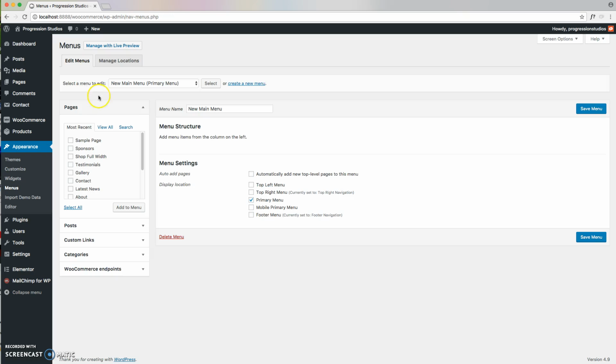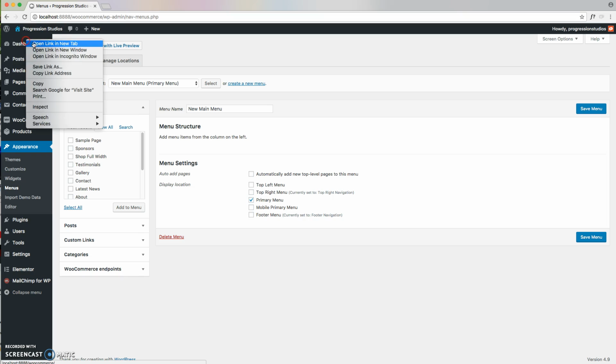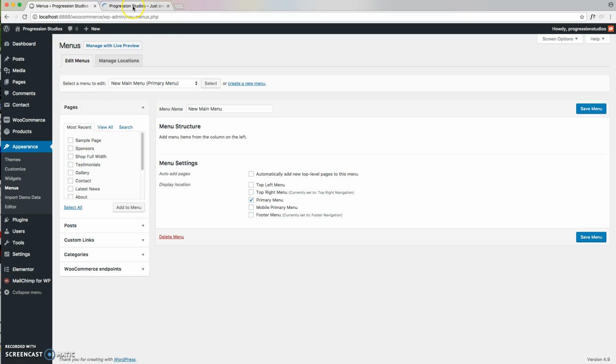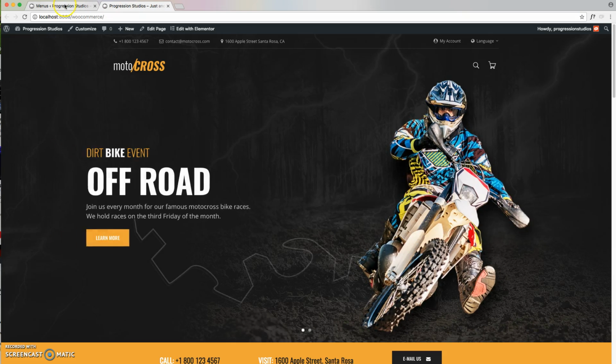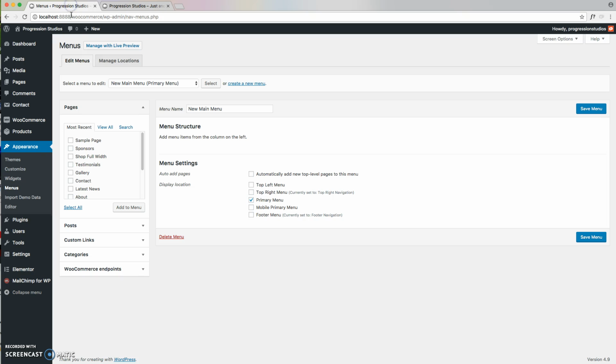So if we go back to Edit Menus, and let's open our site in a new tab. The reason for this is so we can see our changes back and forth. So you'll notice there's no more pages since we have a blank navigation menu. But let's go ahead and start adding some pages to our new main menu.